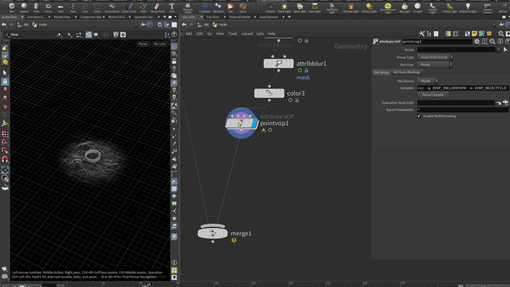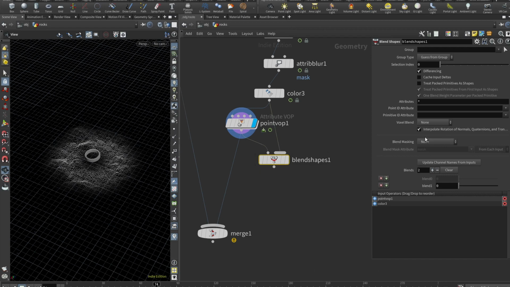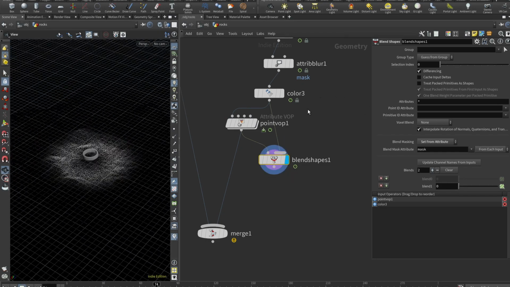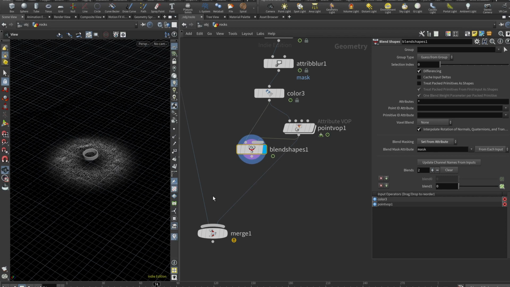The only thing is that, again, we have this noise everywhere, but we want this noise only where we have the mask. So let's go with blend shapes again, and then we plug this point VOP to the required blend source, and then this color, bypassing the point VOP, goes to the blend source on the right side. And blend masking set from attribute mask, and if we visualize now, oh yeah, I think it actually works the other way. So we plug the point VOP to the right input, and this one where we bypass the point VOP into the left input. And now I think we are good.